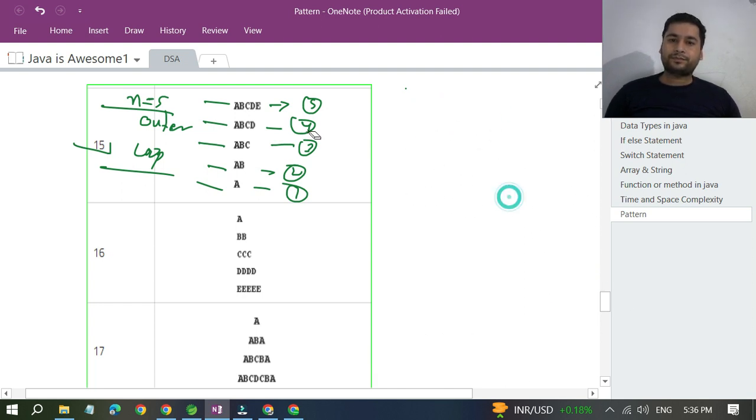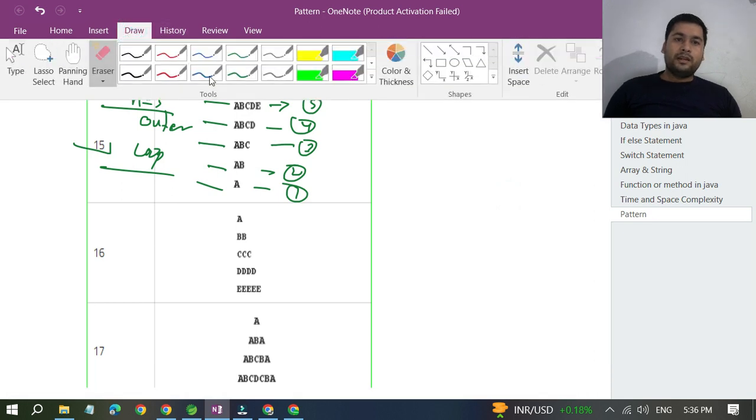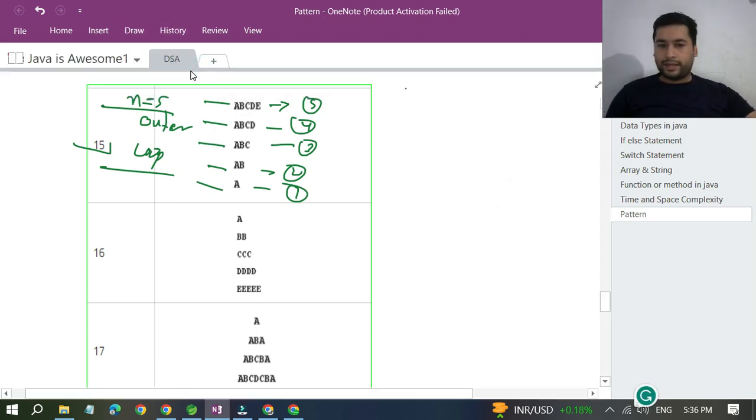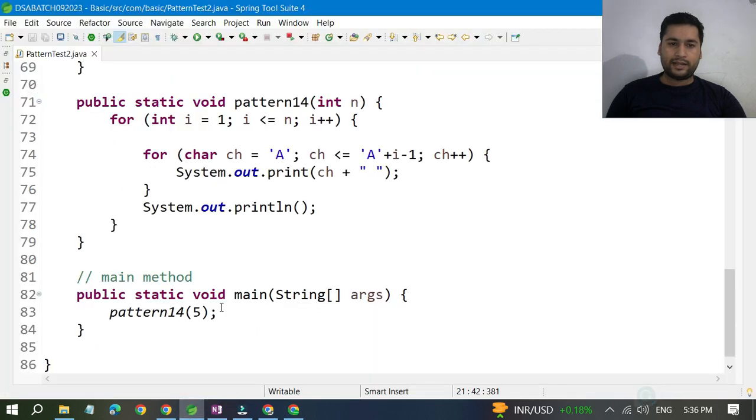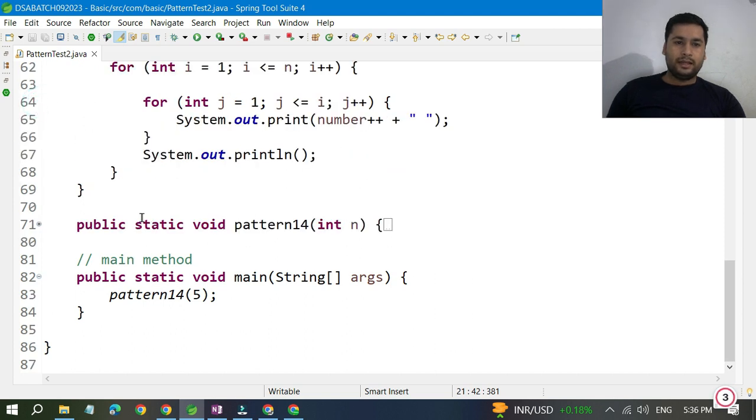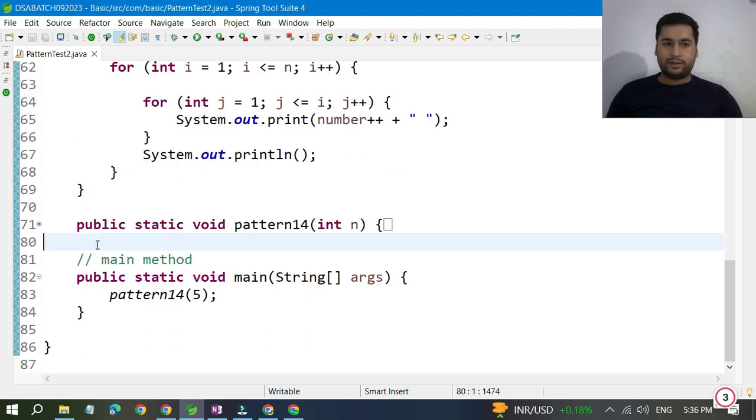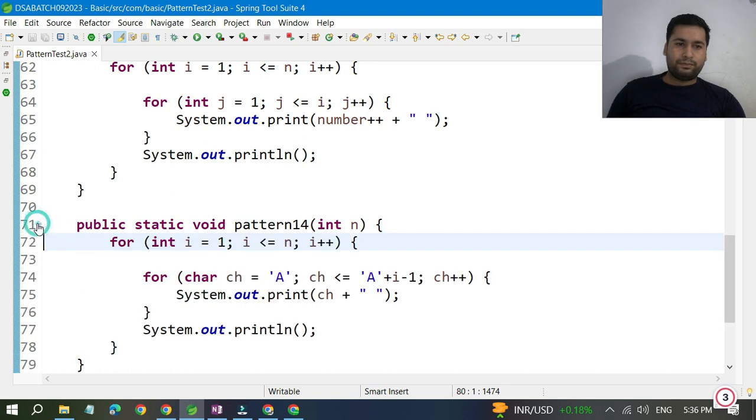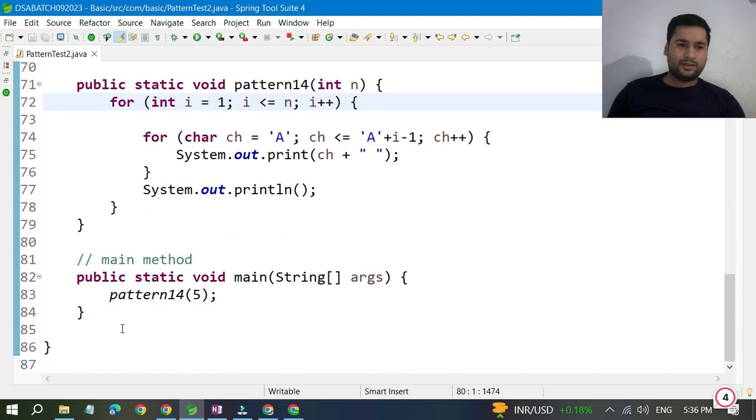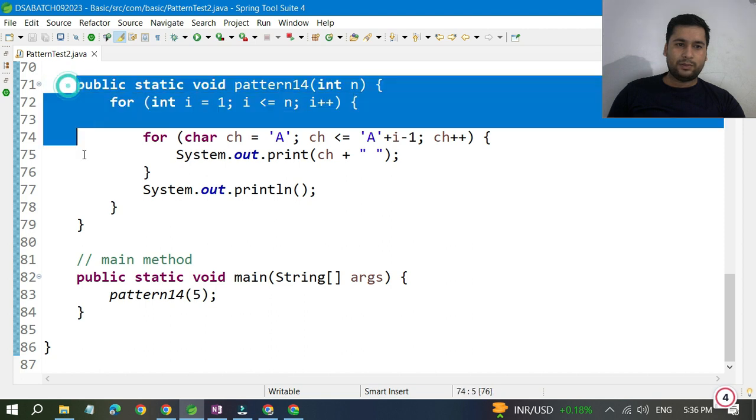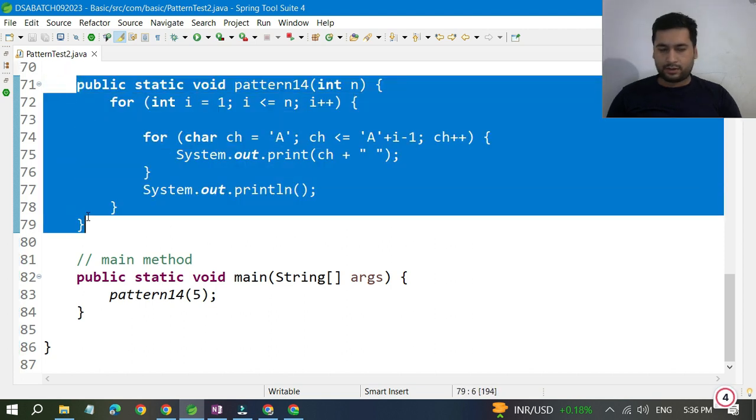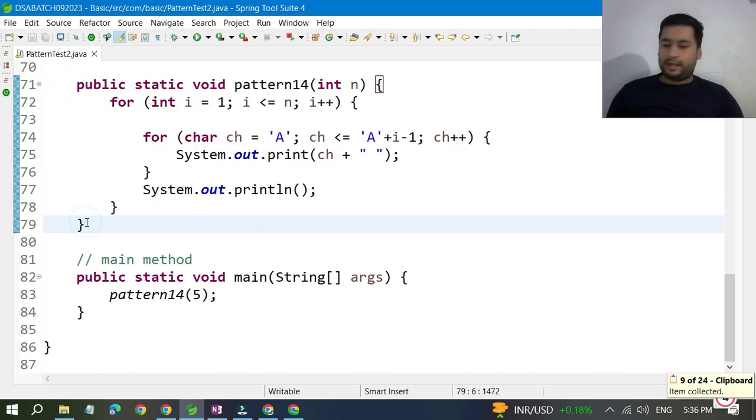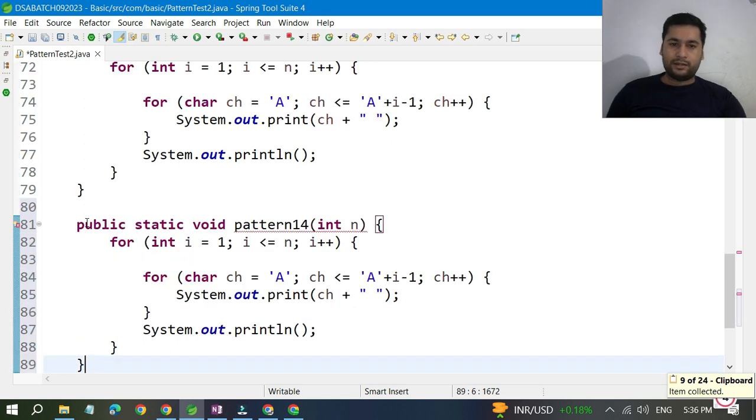Okay guys, let me go to my clips. So I'm going to my clips basically, and I will write the code for that. This is 14 which is already done. Let me start with 15, but we have to write the same code so many times, so I will copy this code, and let me give the pattern number 15.